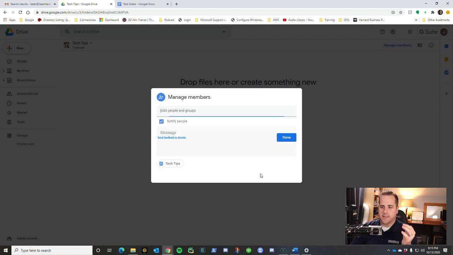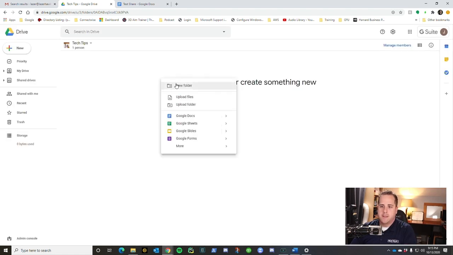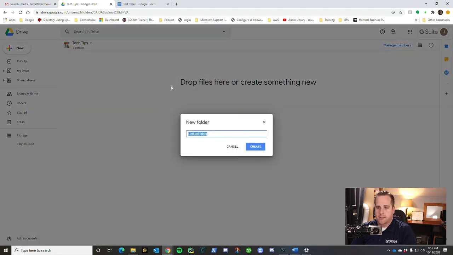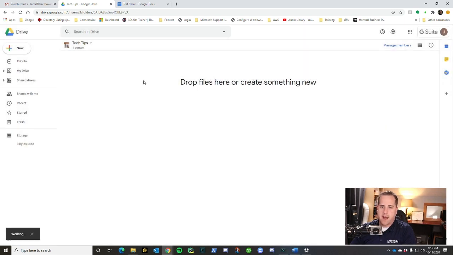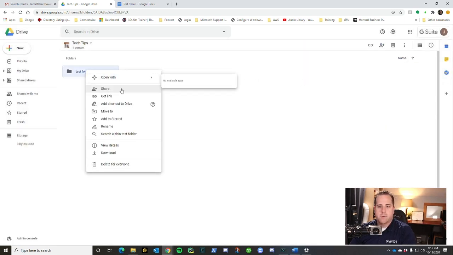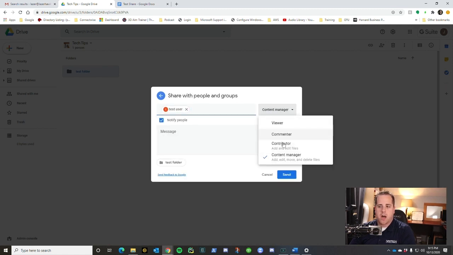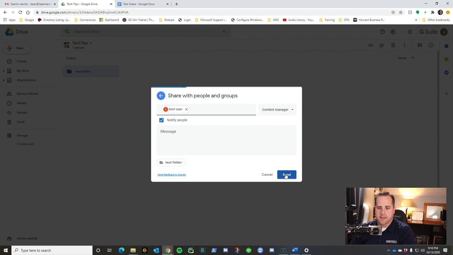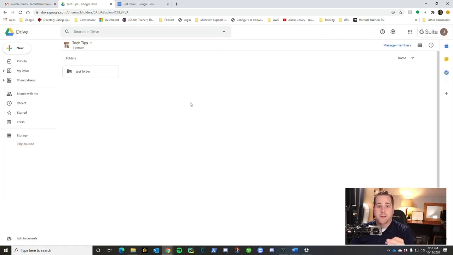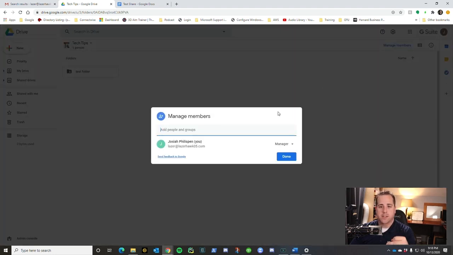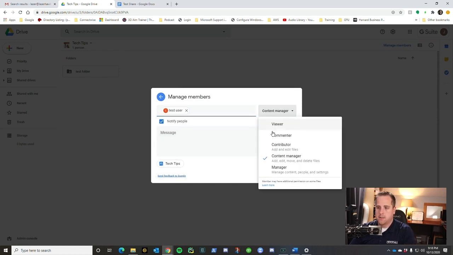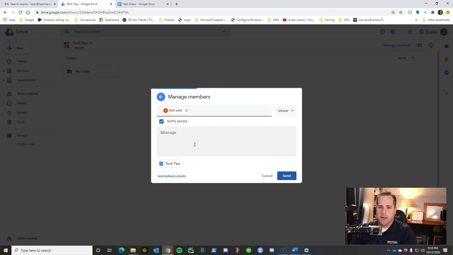So I actually don't want to send this. What I'm going to do is I'm going to create a new folder and call it test folder. And I really only want my test user to see this folder inside of here. So I'm going to give him content manager of this folder, and I'm going to send that. I almost forgot. In order for him to see a folder inside of Tech Tips, he does at least have to have viewer permissions on Tech Tips. So we're going to add test user as a viewer, and we're going to send it.